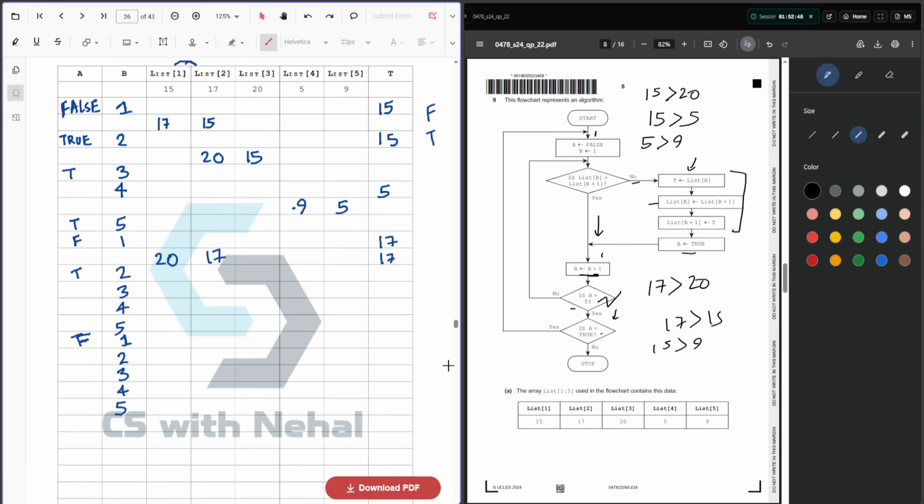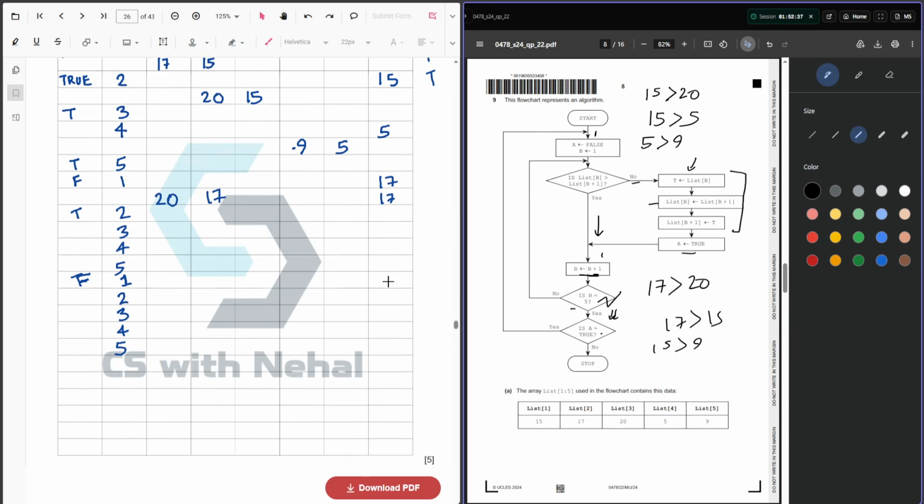This is also true. Yes. So this is met. We go to this line. Is a equals to true? This is false, right? So this is the end. And we have no output in this code actually.